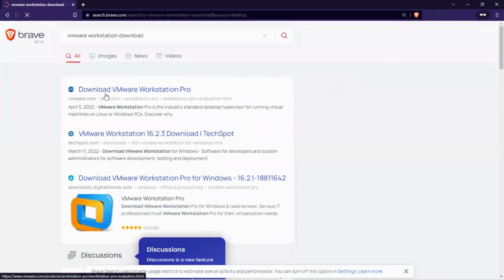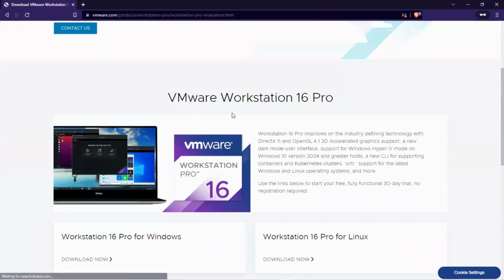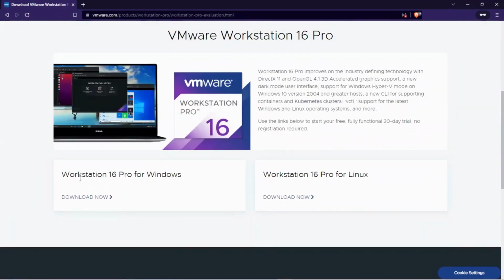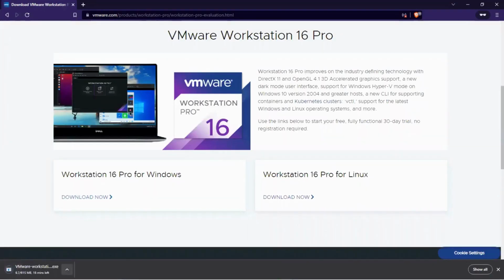So the first link here is the official link of VMware Workstation. You click on it, and I'll scroll down, and where I see the VMware Workstation 16 Pro, you can see VMware Workstation 16 Pro for Windows and for Linux. But I have a Windows operating system, so I'm going to download for Windows. I'll click on download now, and it's going to ask me where the location of the file to be downloaded. By default, it's the downloads directory, but I'm going to leave it there. So I'll just click on save to begin download. But I already have it downloaded on my system, so I'm going to cancel this.